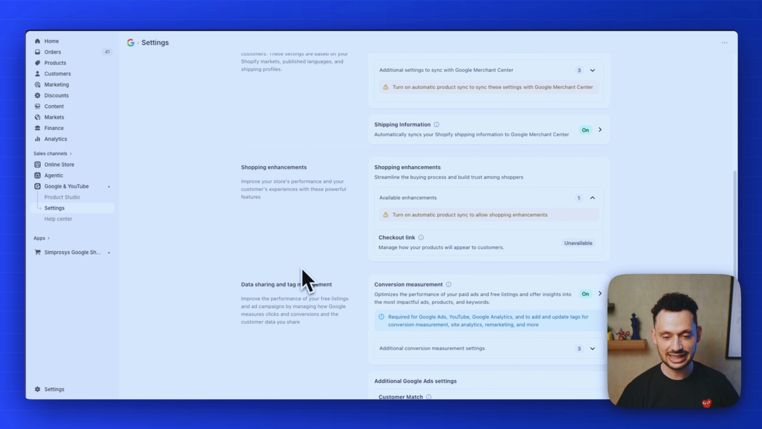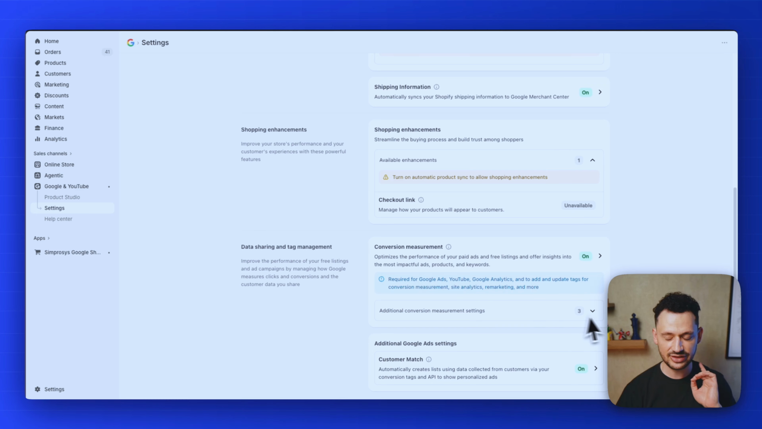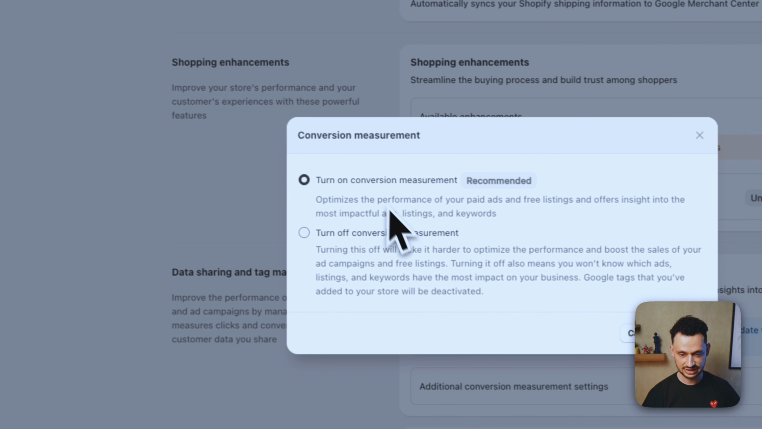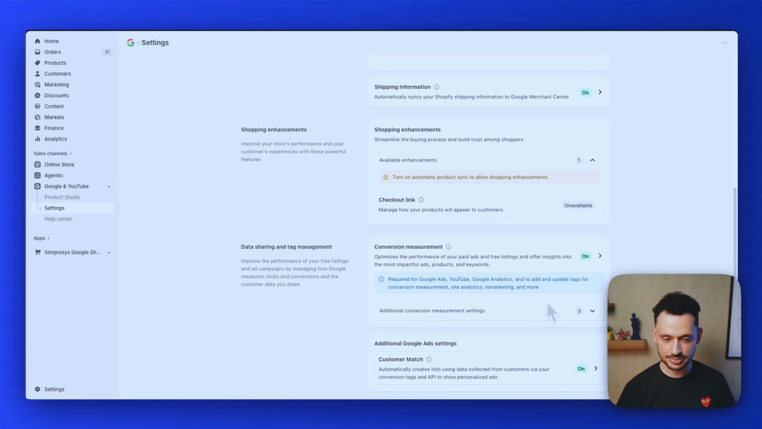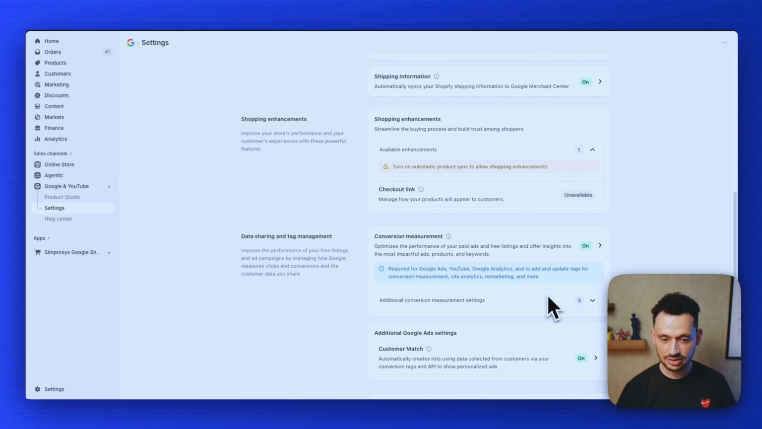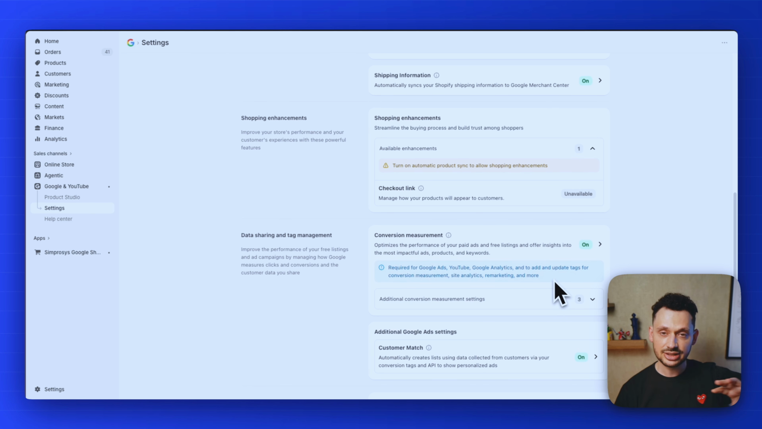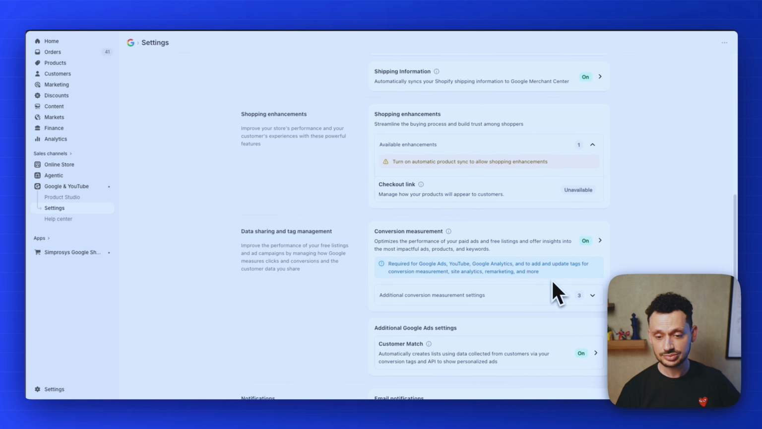Moving on to data sharing and tag management. This is very important for paid advertising. So first of all, we have conversion measurement turned on. And you can see that there's an option to switch it off. Now, you have no idea how much time, headache, and money can go if you don't have Shopify platform. With just simple few clicks, it automatically creates all the conversions that you need.